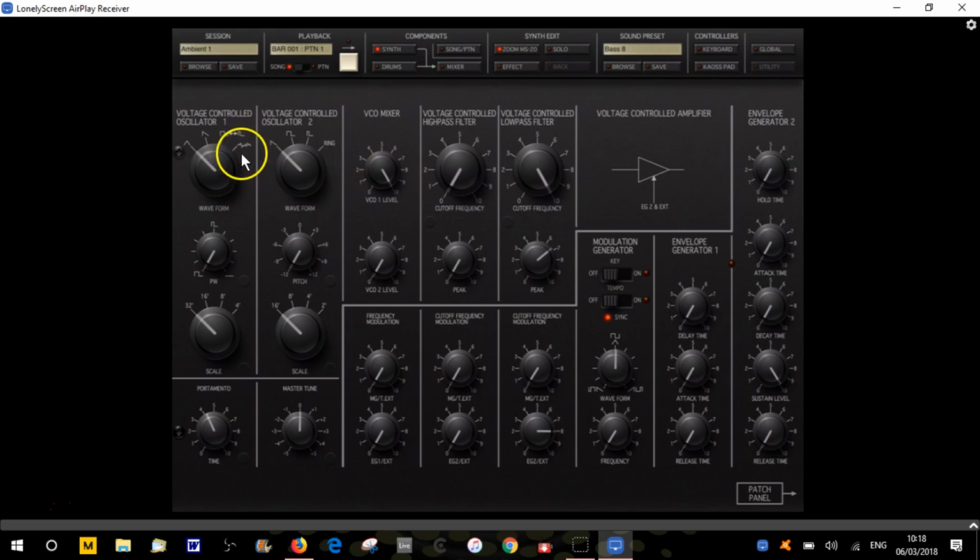Then down here, as I say, we've just looked at this. Obviously, we've got the pulse width modulation. Here we've got scale, which goes from 32 feet to 4 feet, which I've got mapped to this. Okay, so we've got a nice range on the oscillator there.